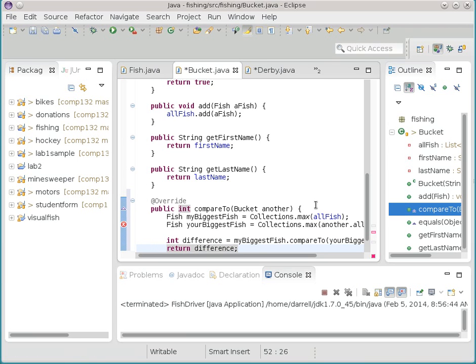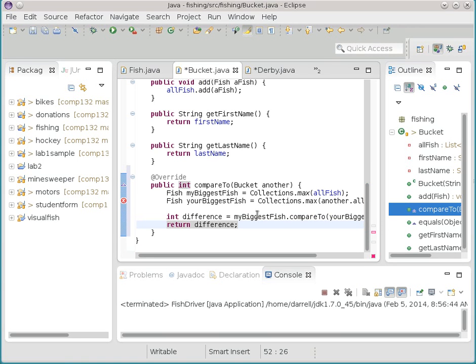And we'll just return the difference. Okay, so remember we said that compareTo for fish took care of taking the difference in their weight. So I don't have to see it, but what's going to come back there is a number that's actually the difference in their weight, and then we'll just send back that difference. So if it's a positive difference, then that means my fish is bigger. If it's a negative difference, that means your fish is bigger.